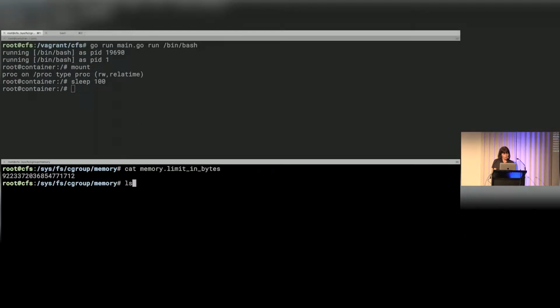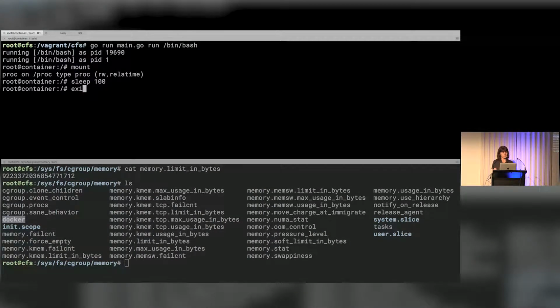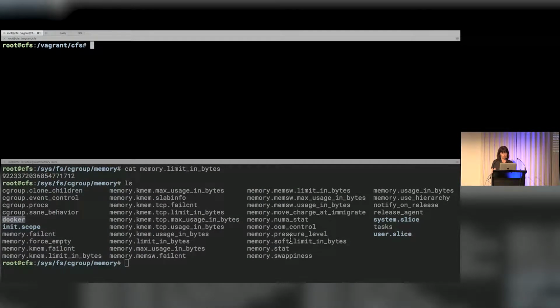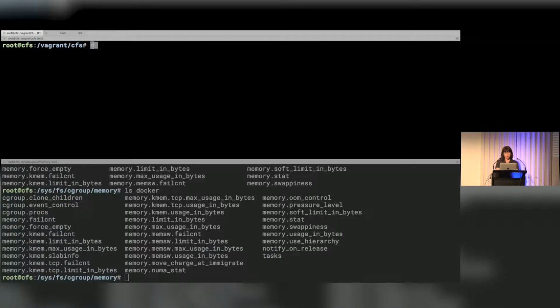Now, I don't know if you spotted, there's a directory there called Docker. And if you want to create a new C group, it's kind of hierarchical. And this is Docker creating its own C group. So let's see what happens. There's the whole set of parameters again inside that C group. But let's see what happens if we do another Docker run like we did before. We'll run a shell again.